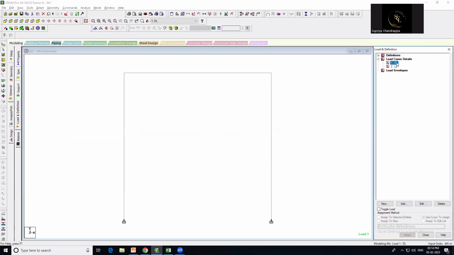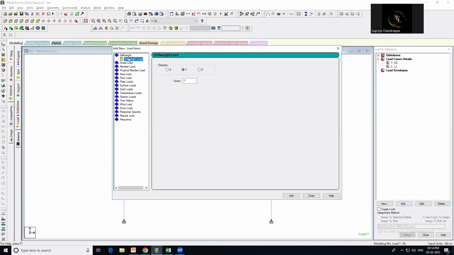Now click on this dead load. Select that dead load. Select add beam. Here the self weight is there. Mention it as -1 and mention it on the y axis, because self weight acts in the downward direction, along the y axis. Since it is acting downward, I've taken it as -1, because it has to act on the members. That is why I've taken it as -1 only. Click on this add button, close button.